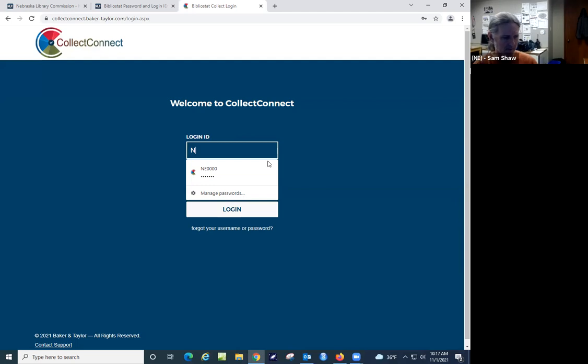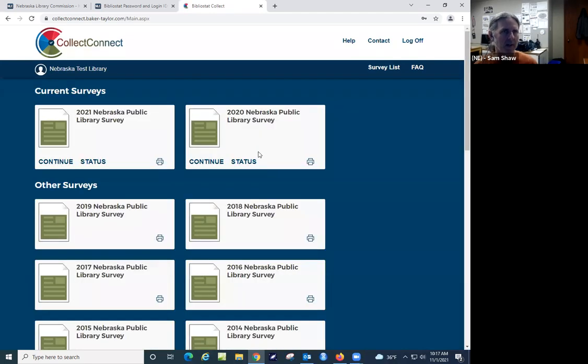So we have a test survey here. We're just going to enter test and see if we can get into that. And we were able to log in, which is good. So you'll notice here, you'll have the current survey, which is the 2021 Public Library Survey. You have the option to continue, look at the status of it, or print it.